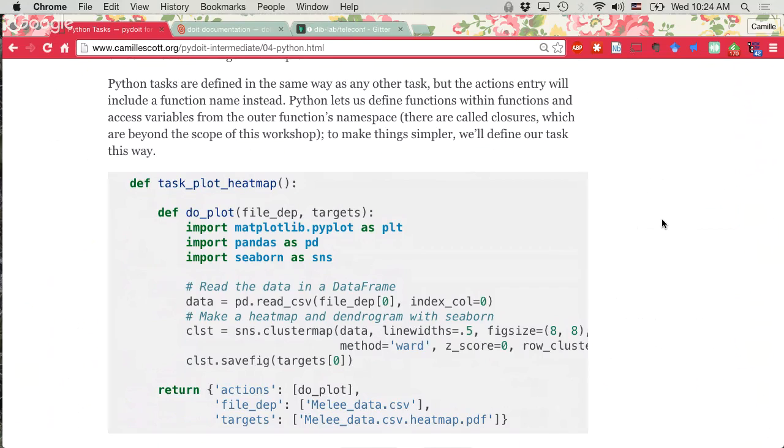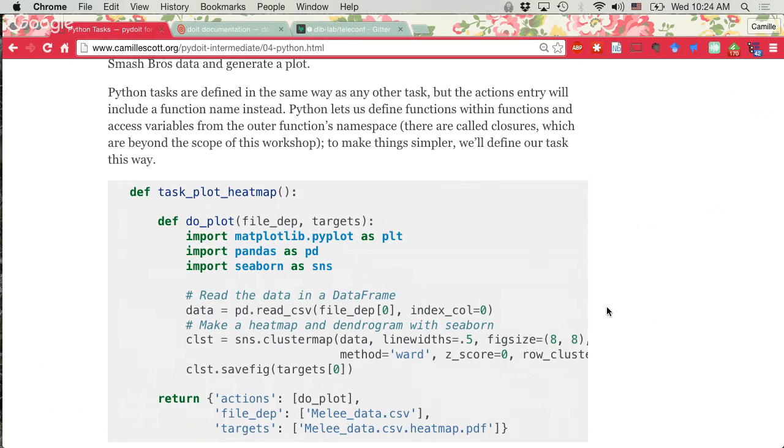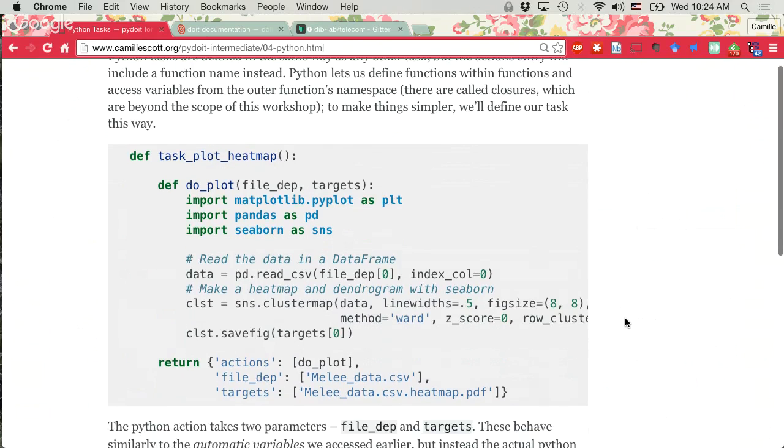So this might, if you're at an intermediate level of Python, look weird at first. In Python, you can define functions inside of functions. It's beyond the scope of this workshop, but this would be a closure. It would be a closure if we returned this function, but we defined a function inside of this function, and it has access to any other variables that are defined in the namespace of this function. So we're gonna put our action function inside of this function because that just keeps everything in the same place and makes things a little easier to follow.